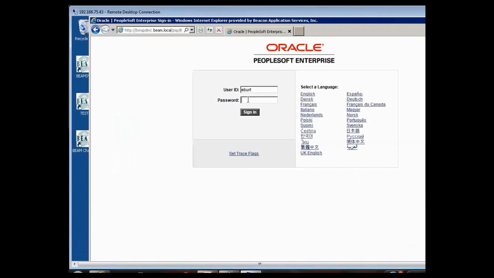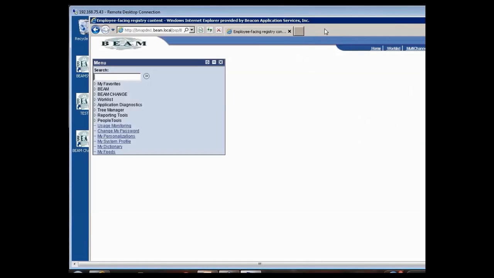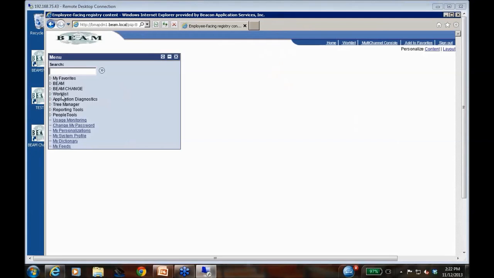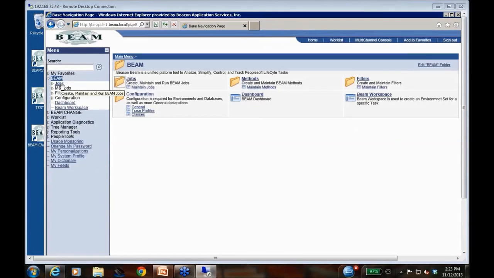So as you see, I'm logging into a standard PeopleSoft database. This started as a PeopleTools database. We've loaded the BEAM project into the system. So now BEAM Compare is up and running, ready for our use. The easiest way for you to get a sense of this product is, let me first run a simple job.